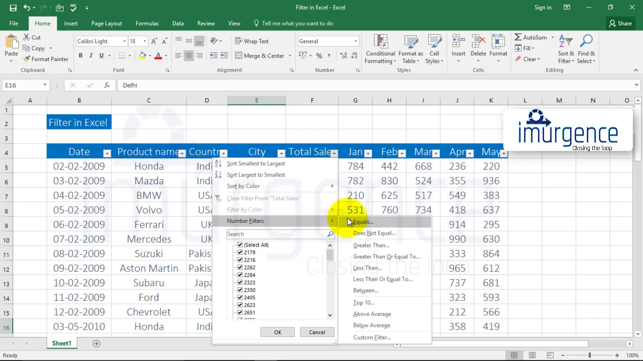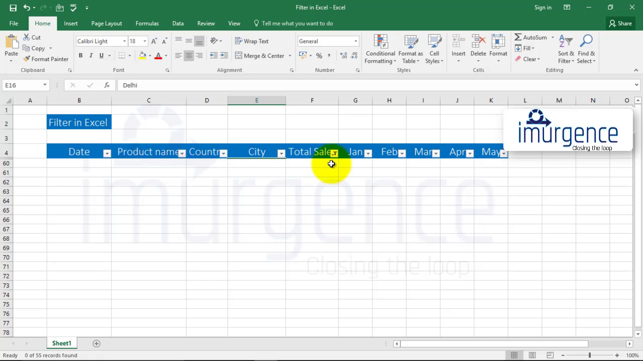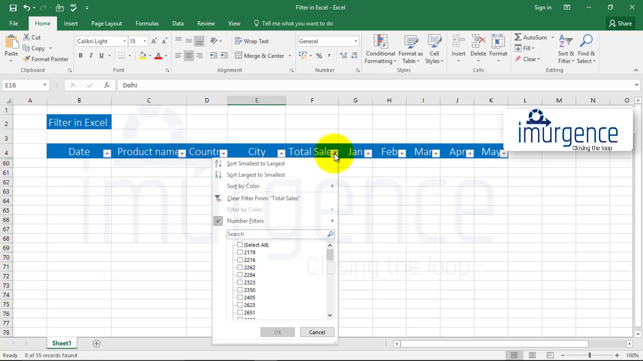Like you can only see numbers which are equal to a specific number which you give, or which are not equal to a specific number which you give, or greater than. Let's say select greater than and say greater than, let's say 5,000. And you can give these two conditions of and or. So we are giving or and press OK. So there is nothing which is greater than 5,000.